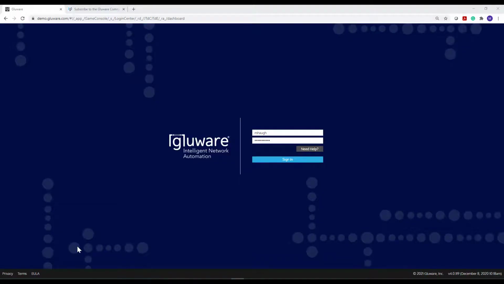Hello and welcome to this tutorial on using the Gluware Config Modeling app. Config Modeling is used to build and implement policy-based network automation, leveraging the power of the underlying intent-based and declarative Gluware orchestration engine. So let's get signed into Gluware.